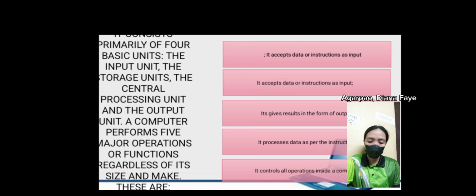A computer performs five major operations or functions regardless of its size and make. These are: it accepts data or instructions as input, it stores data and instructions, it processes data as per the instructions, it controls all operations inside a computer, and it gives results in the form of output.